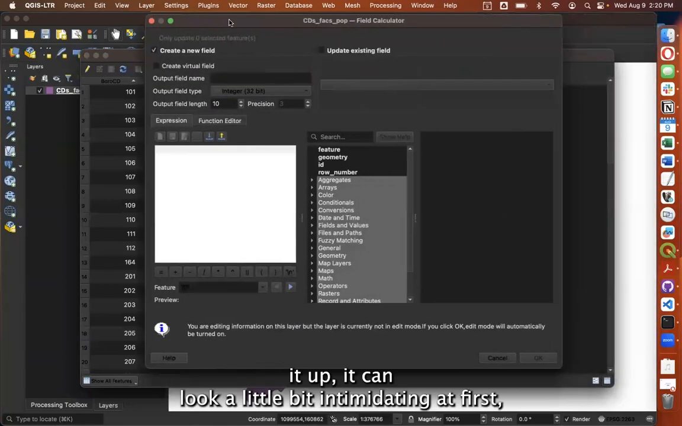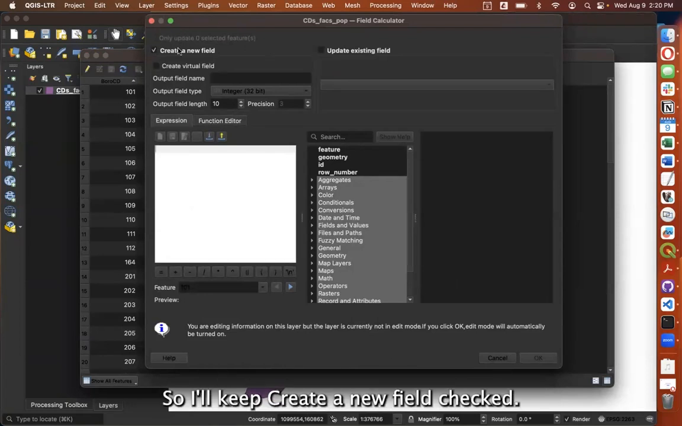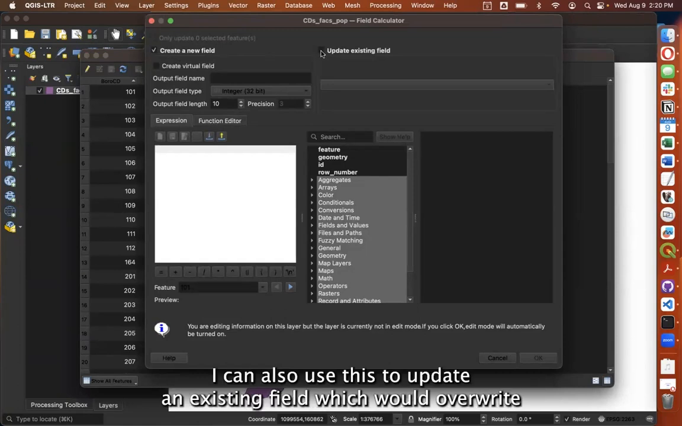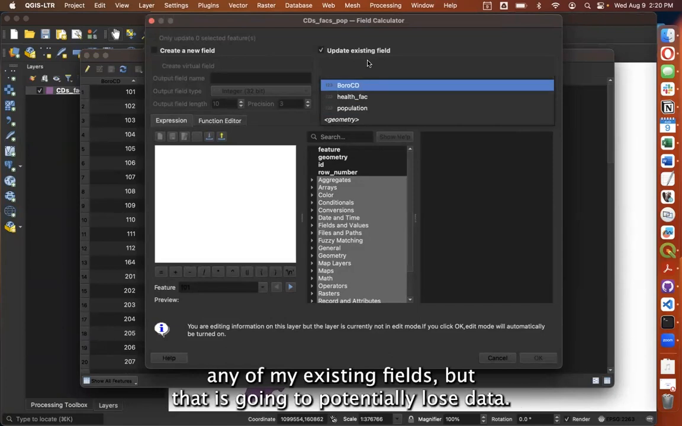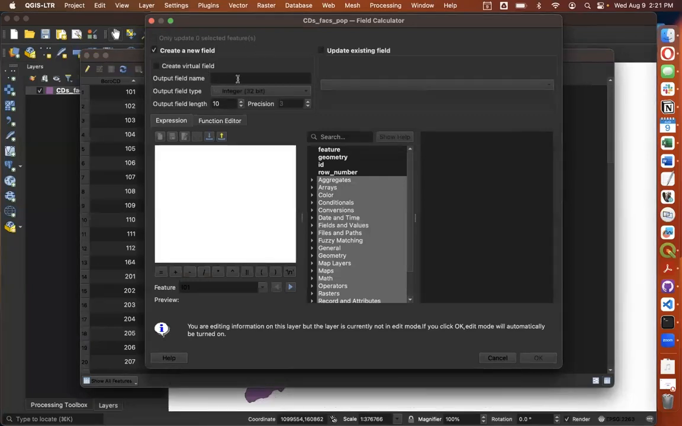I'll open it up. It can look a little bit intimidating at first, but what we need to do here is pretty simple. So I'll keep create a new field checked. I can also use this to update an existing field, which would overwrite any of my existing fields, but that is going to potentially lose data. And so it's safer to create a new field instead of overwriting anything. I'm going to call this pop per facility. And by default, it is defined as an integer.